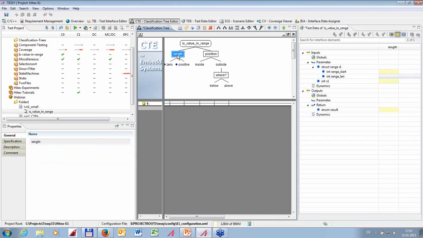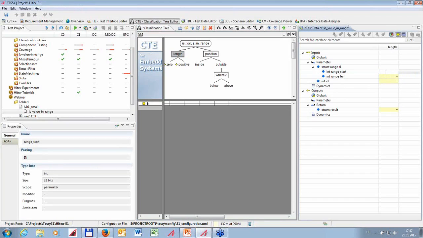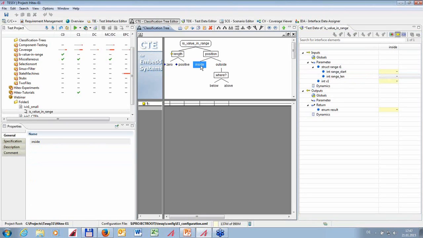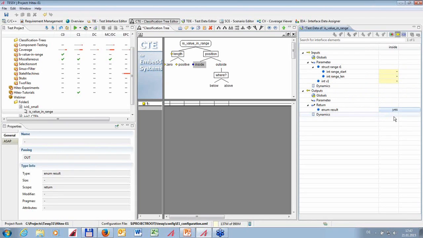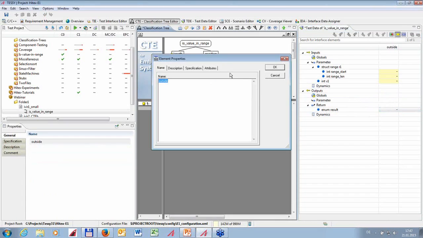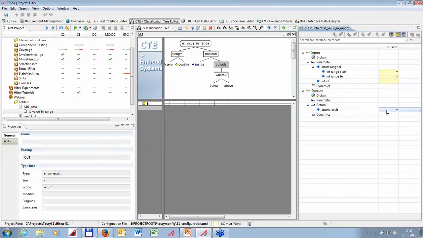And I can also specify that regardless of the length, I always want to have the start value of the range to be 5. This means this value does not vary. All test cases, regardless of which length they have, will have the start value of 5 because I have not made a test relevant aspect for it. And I say every time inside is selected, I expect the return value of my test object to be yes, and every time outside is selected, I expect the return value of my test object to be no.